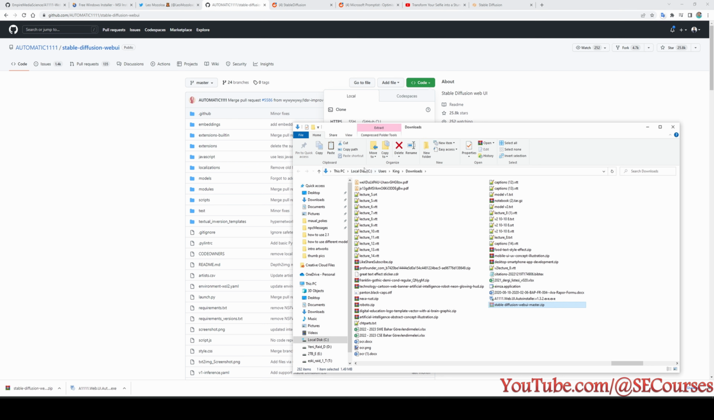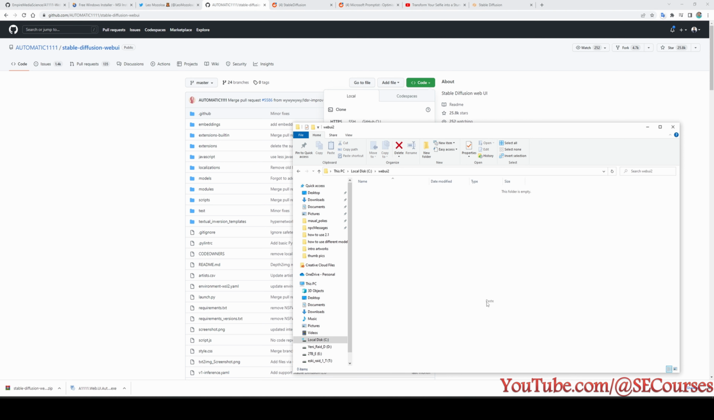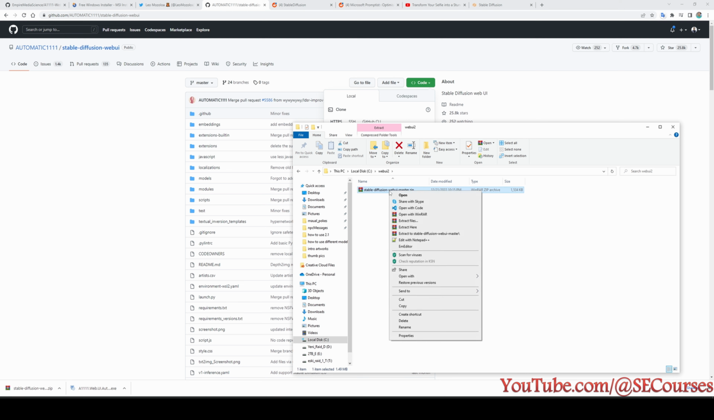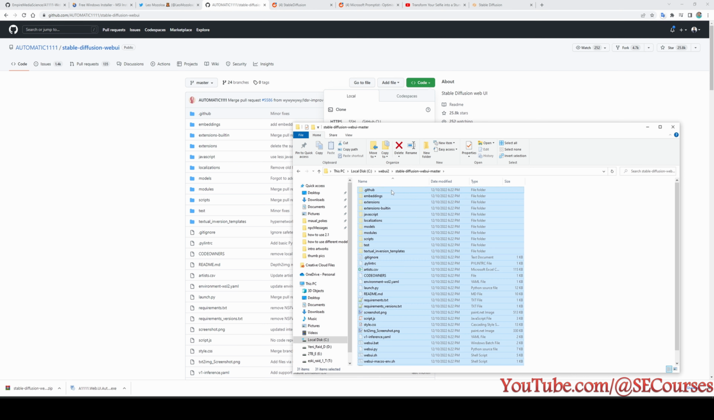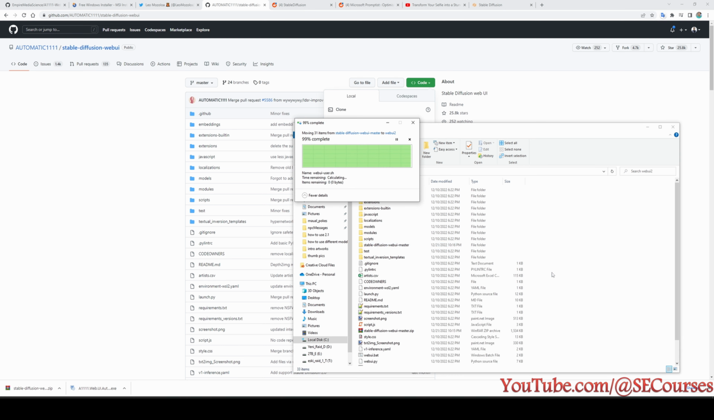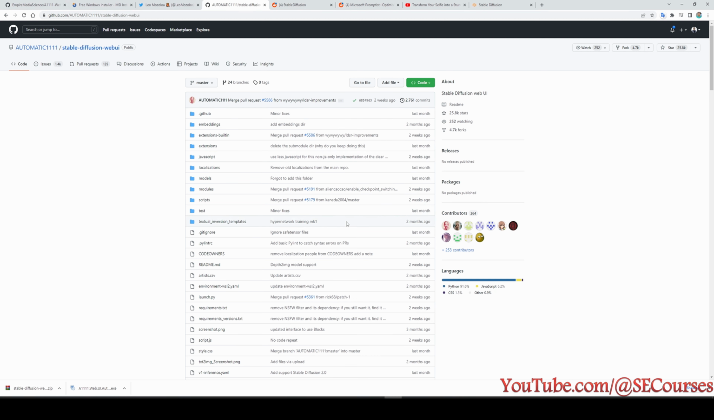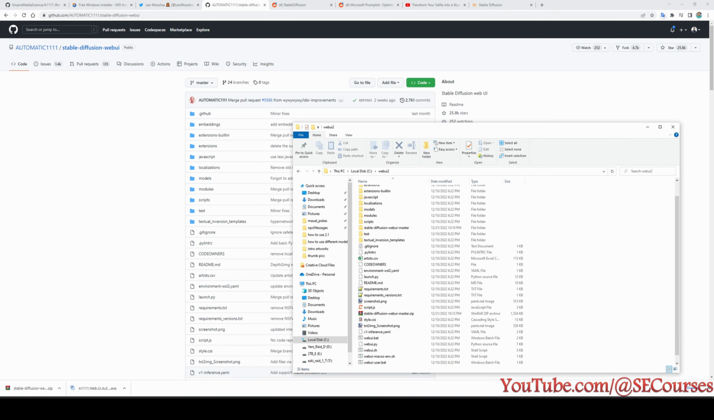Cut it, and then go to the folder where you want to install it. So I will create a new folder in C drive, and let's say web UI 2. Okay, and paste it in there, and in here right click and extract here. This is a zip file. Okay, I will cut everything inside here, and I will paste them inside here. By the way, whenever the source code gets updated in this repository, you have to manually update it. It won't be updated automatically.